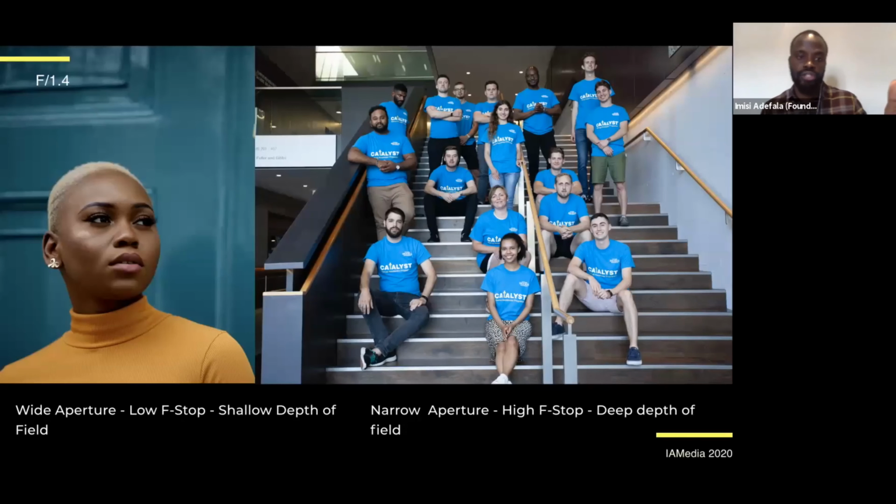So, for example, Essie, this is a shot that we did with Essie. She's a model that we work with quite often. We can see that this shot was a 1.4 aperture, right? Which we can see the bokeh here, which means the blurry background, yes? So it's a 1.4, so it had a wide aperture, okay? That means we had a low f-stop, 1.4, and a shallow depth of field, okay?